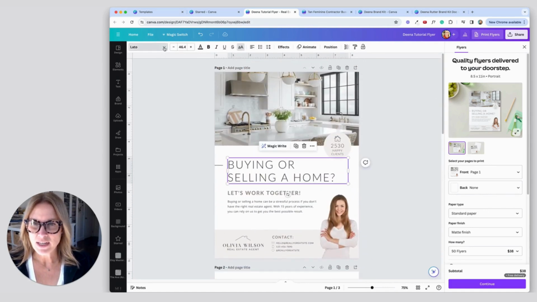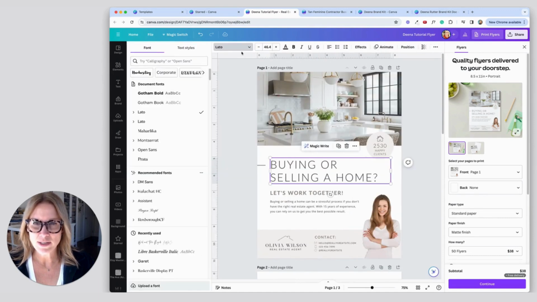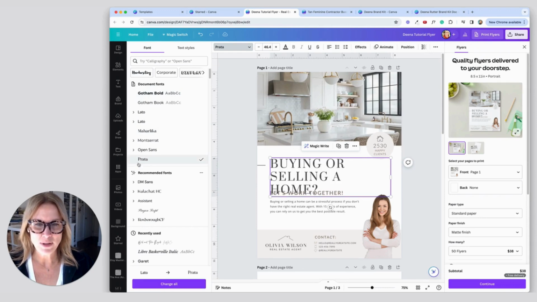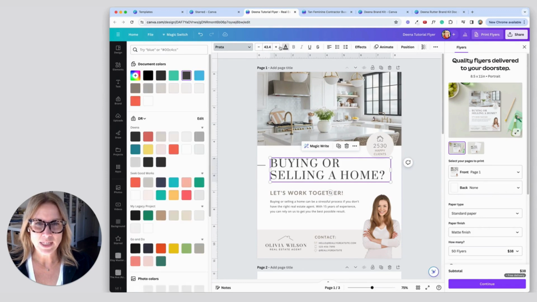If I click on the text and go here to the Lato text, it will say any of the fonts that are in this document. So you can see here, there's the Lato, but here are my document fonts. That's the Gotham that I brought in. That's the Prada that I have. So now I'm just going to try Prada, then I can bump the size down. I can change the color while it is selected, change all.